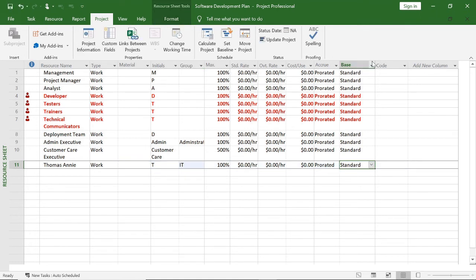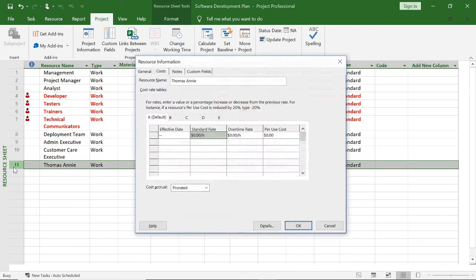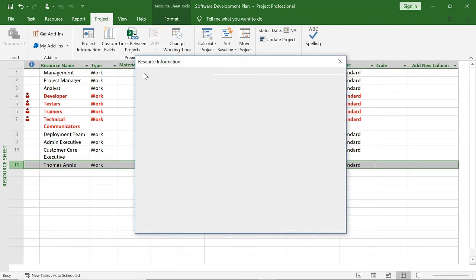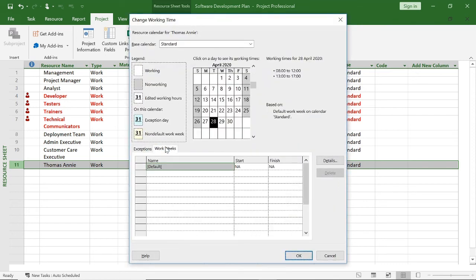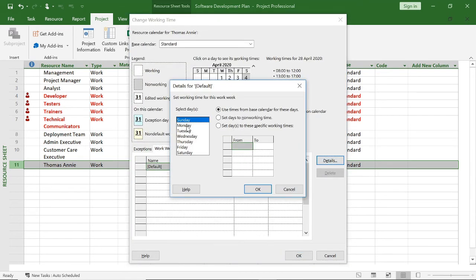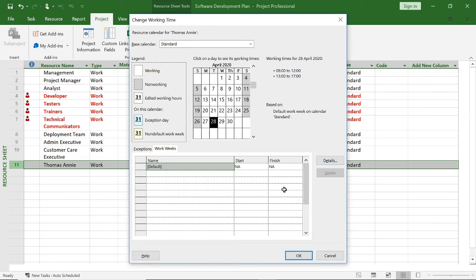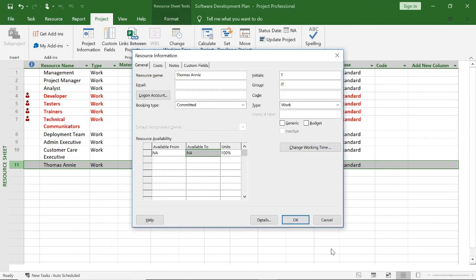Suppose we want to see the timings for standard calendar. Just double click on Thomas Annie, go to the general tab and select change working time. In the work weeks tab, click on the details. Select from Monday to Friday. As we can see in the blurred manner, timings for the standard calendar is 8 am to 5 pm with an hour for lunch. Let's come out of this dialog box and click on cancel.